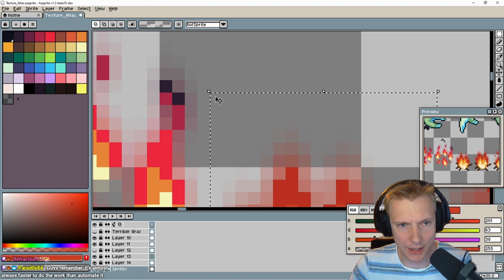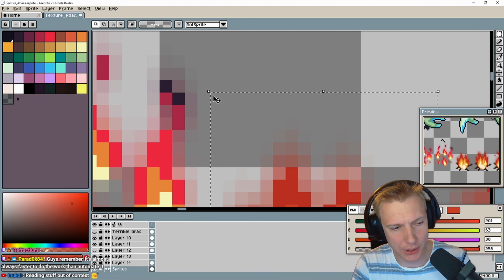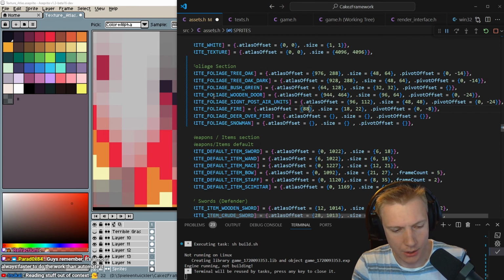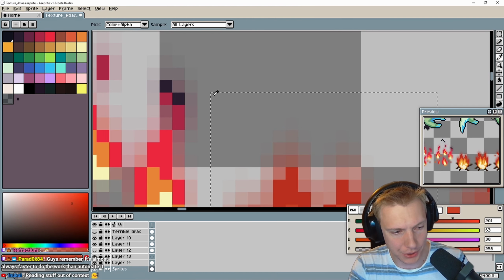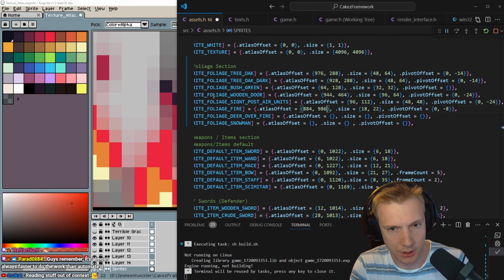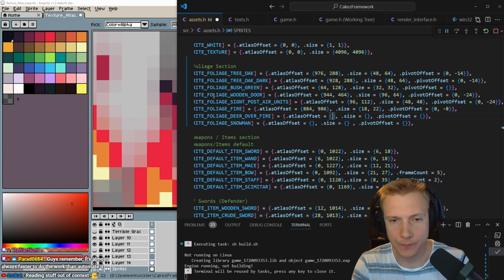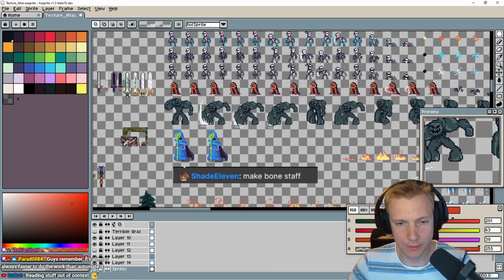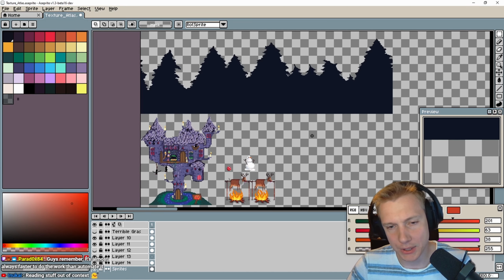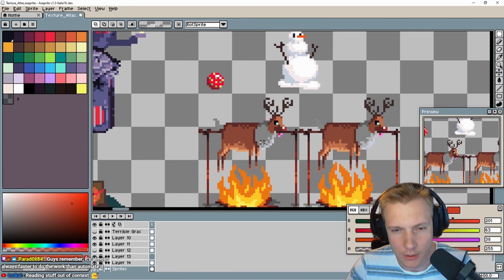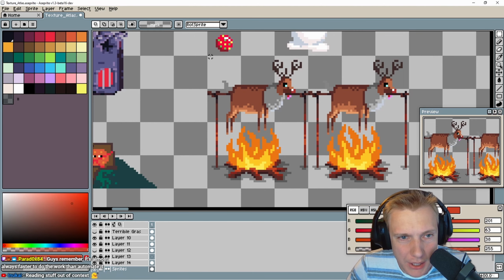All right. Yeah, I need to do this better. 884. I'll figure out a better way to do this. 986. It's a lot of busy work. Deer over fire. It's down here. That's another one. Hopefully, please tell me it's aligned with the pixel grid. I think it is.